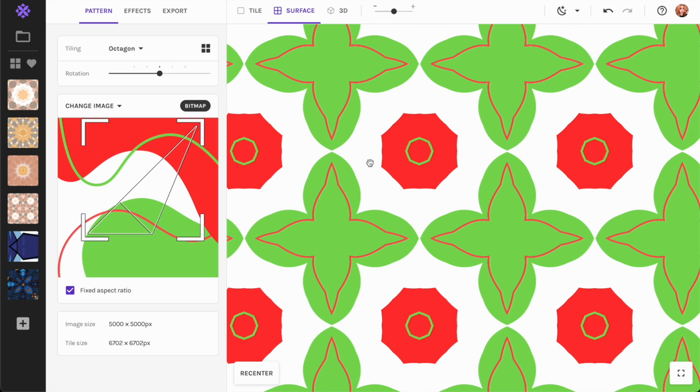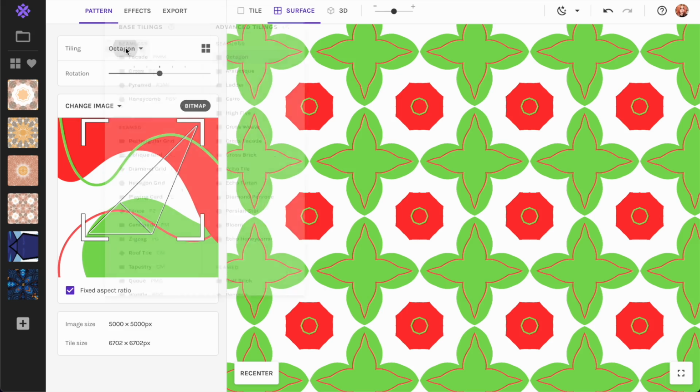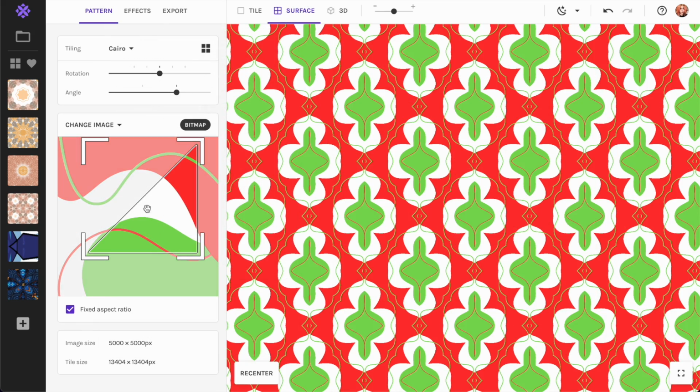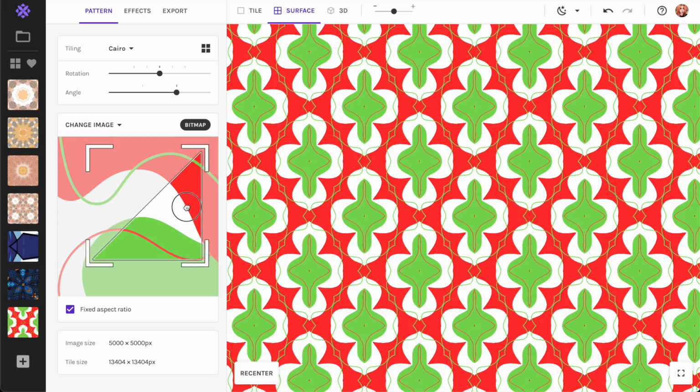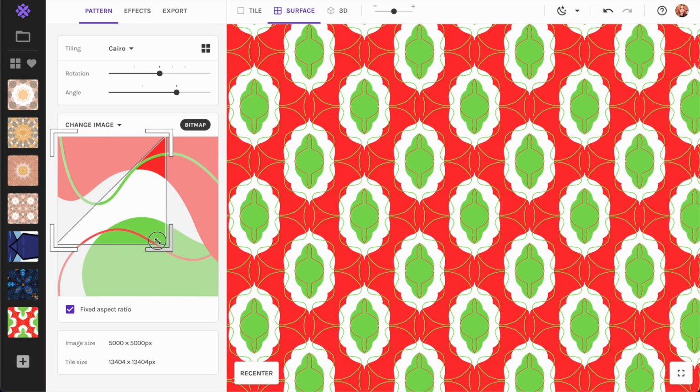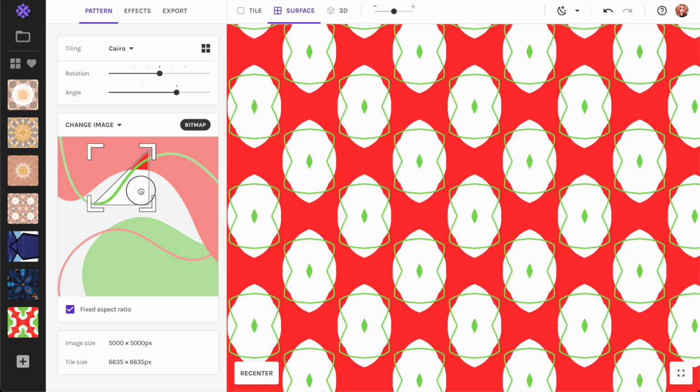And this will create patterns in Christmas colors. Oh, this one is pretty. This one is so pretty. It will make for a much better Christmas themed product.